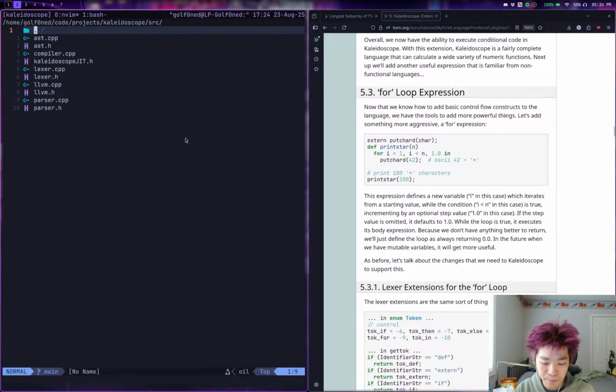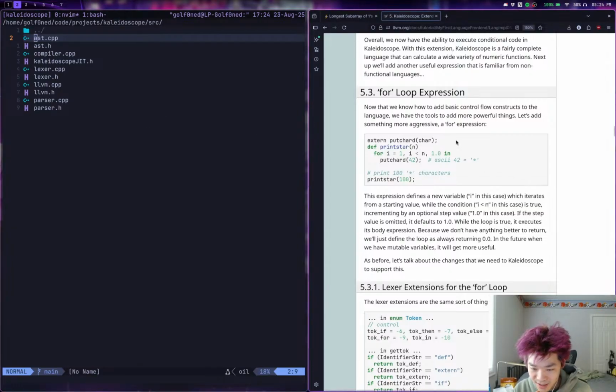But in the meantime, I would like to avoid rewriting so much code. So it's about time I implement for loops. Yeah, this is definitely some semblance of syntax.